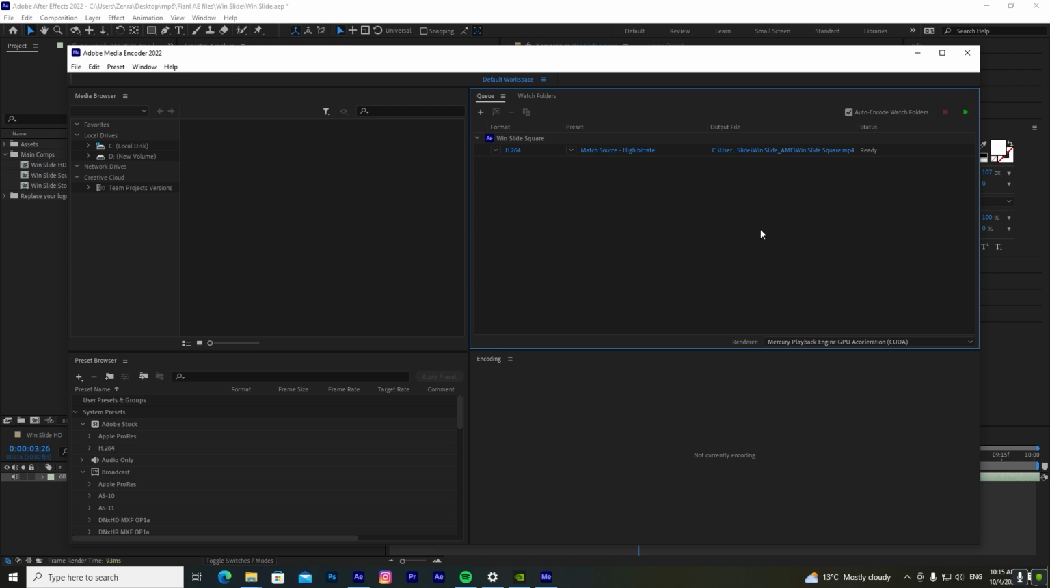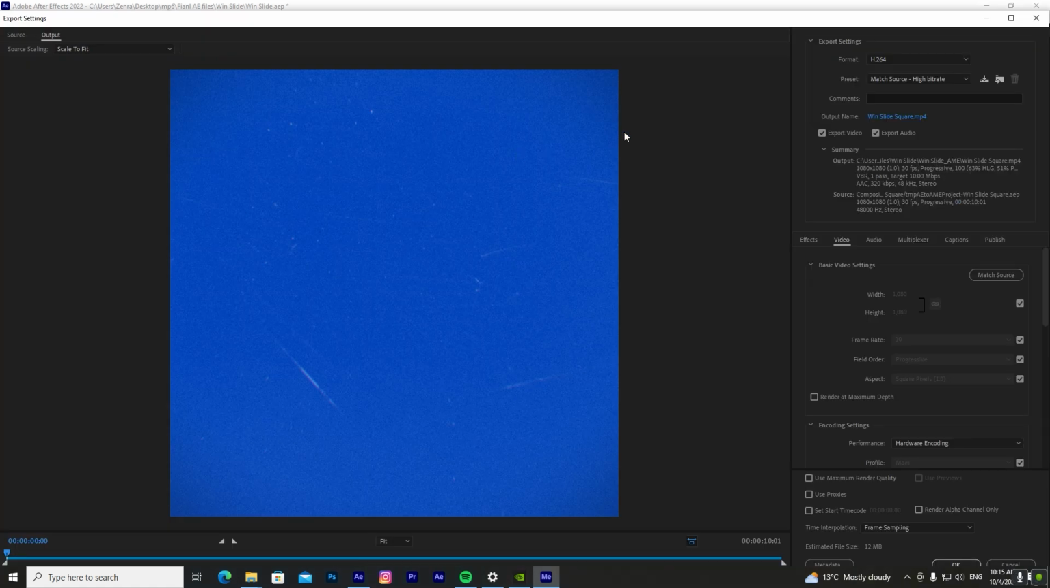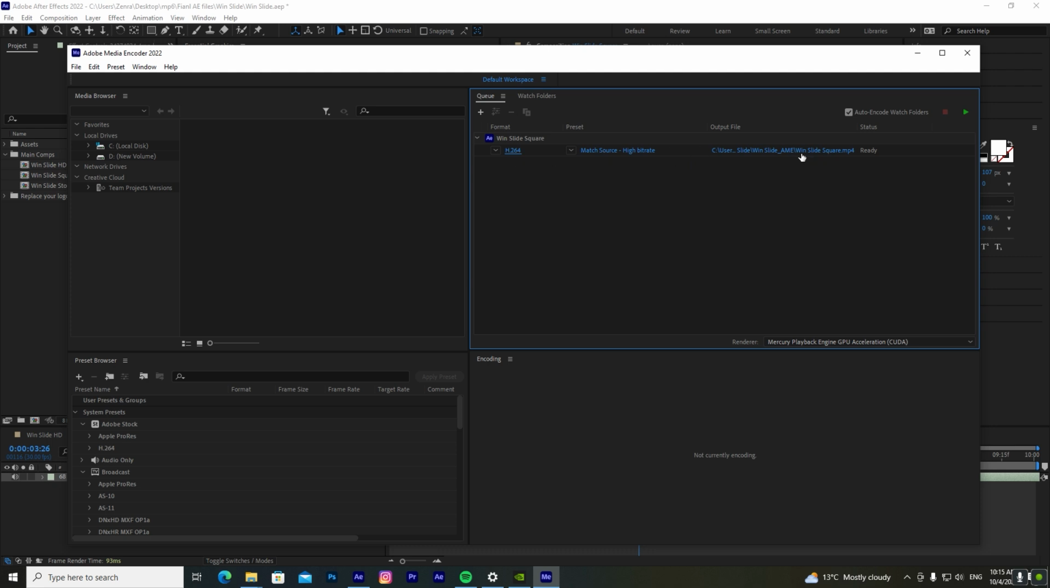So after it loads in, just make sure that you choose, for a good quality of rendering video, those same settings. We go here and we make sure that we choose H.264 format, match source high bitrate. We exit this, make sure, and then here you choose the output file where you want your file to be rendered out, and then all you have to do is to press this start queue to start the rendering process.